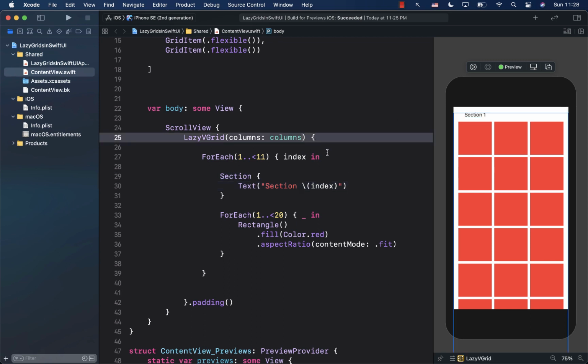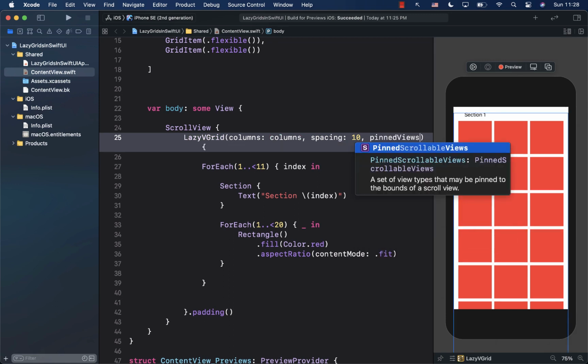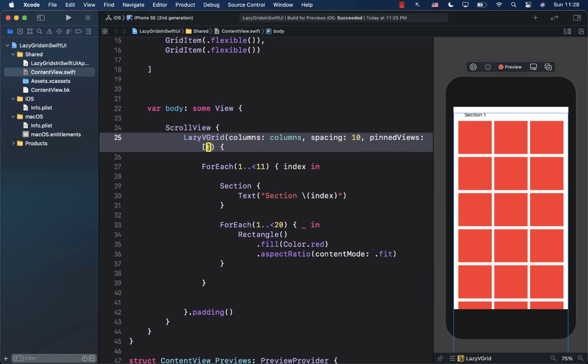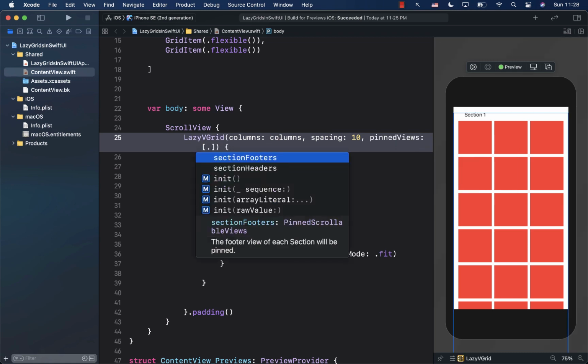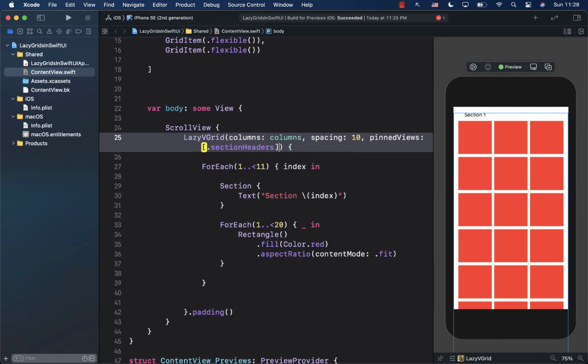Let's go ahead and first configure our lazy VGrid. I'm just going to add a little bit of spacing. Let's say 10 is fine. And the other option I'm going to use is something called pinned views, meaning which views you want to be sticky, section headers or section footers. We're more interested in headers. I'm just going to put in headers.